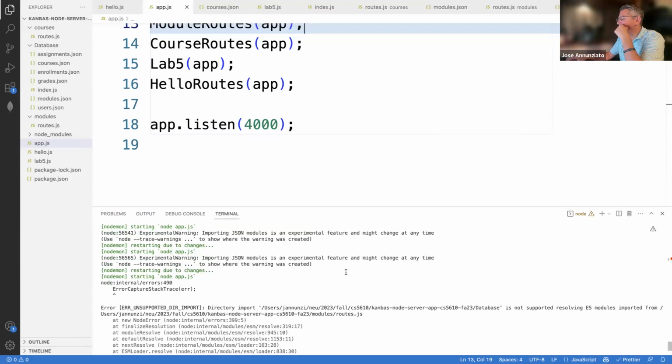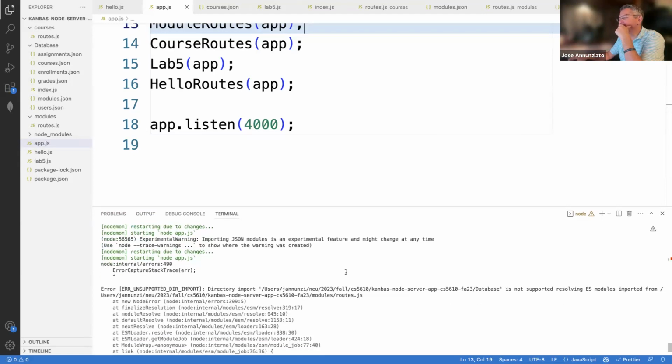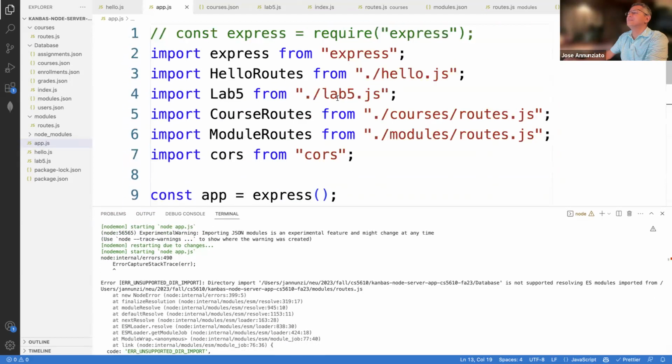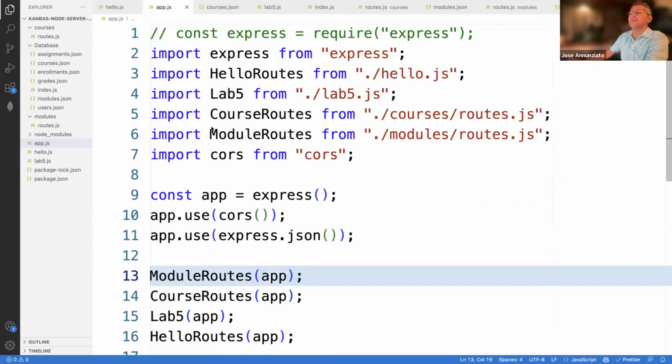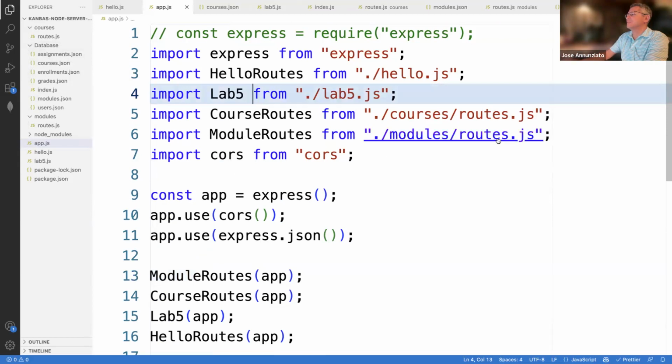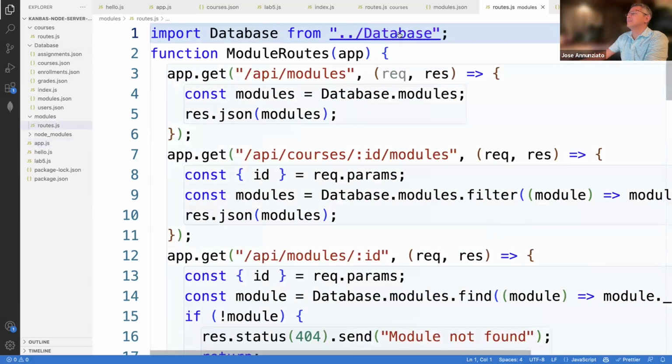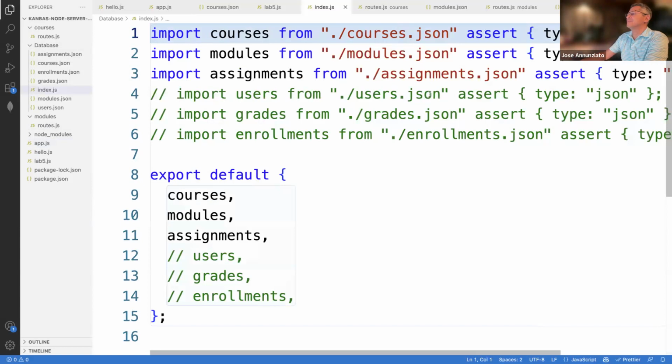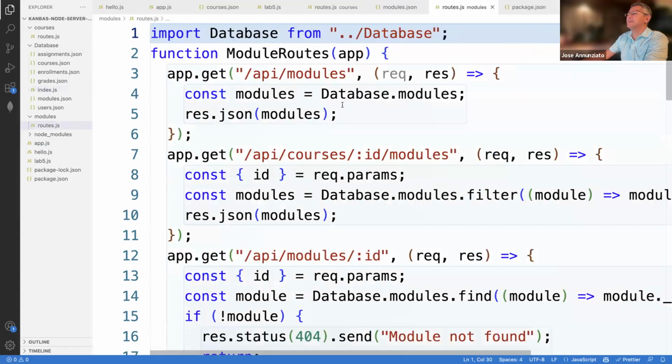Database is not supported, resolving ES modules imported... Huh? What's going on with database? Oh, maybe in the new module. Database is there. Hey, what's wrong with the database? What don't you like about my database?